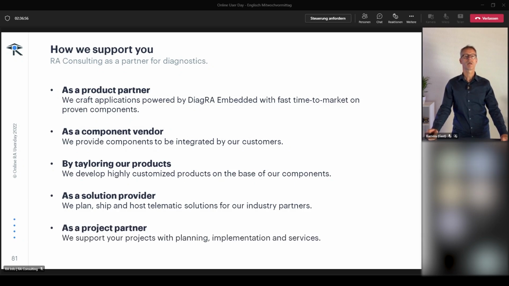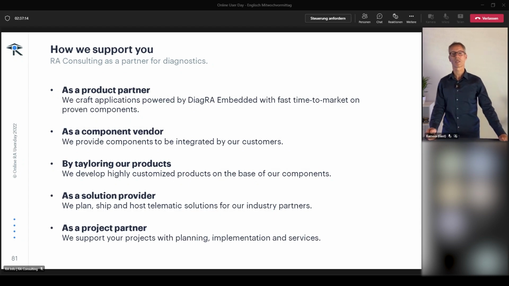And as a product partner, you can hire our engineers, who support you by planning, implementing, and even doing services for you that are DiagRA Embedded related.